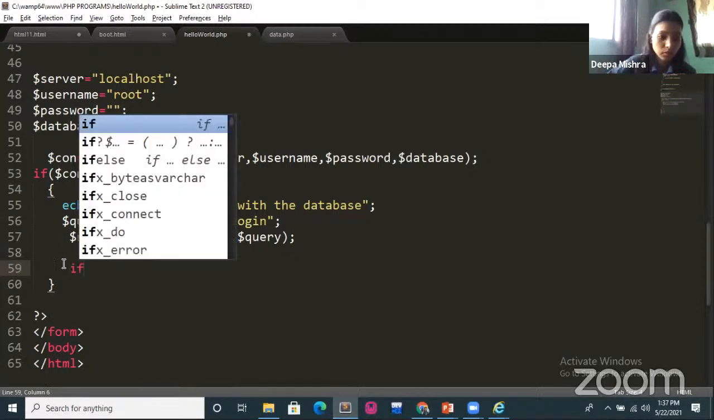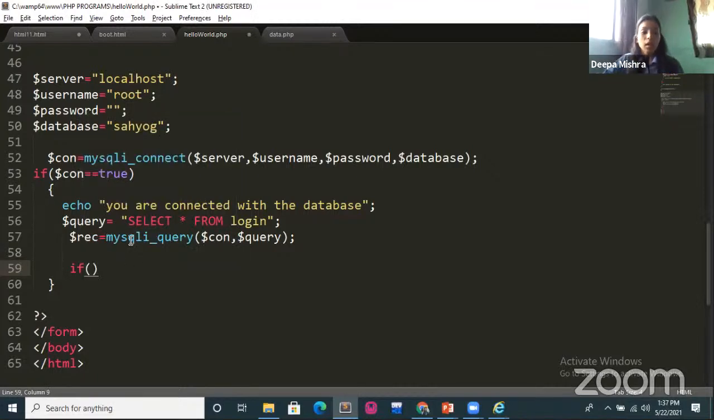First here check. Now see, this MySQLi query, the query is what? The query is select star from login, means we are going to get the data from the database. So this MySQLi query is going to return what? An object. In that object all the data will be there. Now we have to display all the data. But before displaying all the data, we have to check whether in your table data is there or not. If some data is there, then only you can display. But if no data is present into the table, then you can display that no data is present.